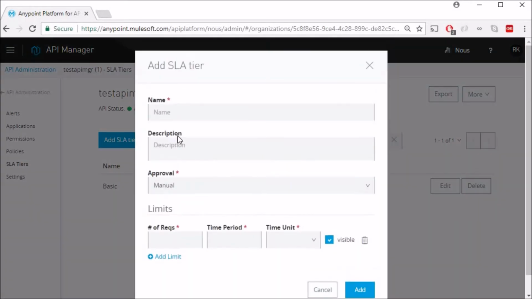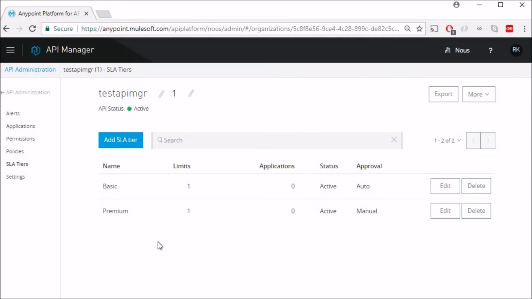We can also add additional tiers if we want to. So let's just add a premium tier indicating this is premium. And for approval process, leave it as manual. And for number of requests, we can say 10 requests in a time period of 1 second. Say add. So now we have 2 SLA tiers.